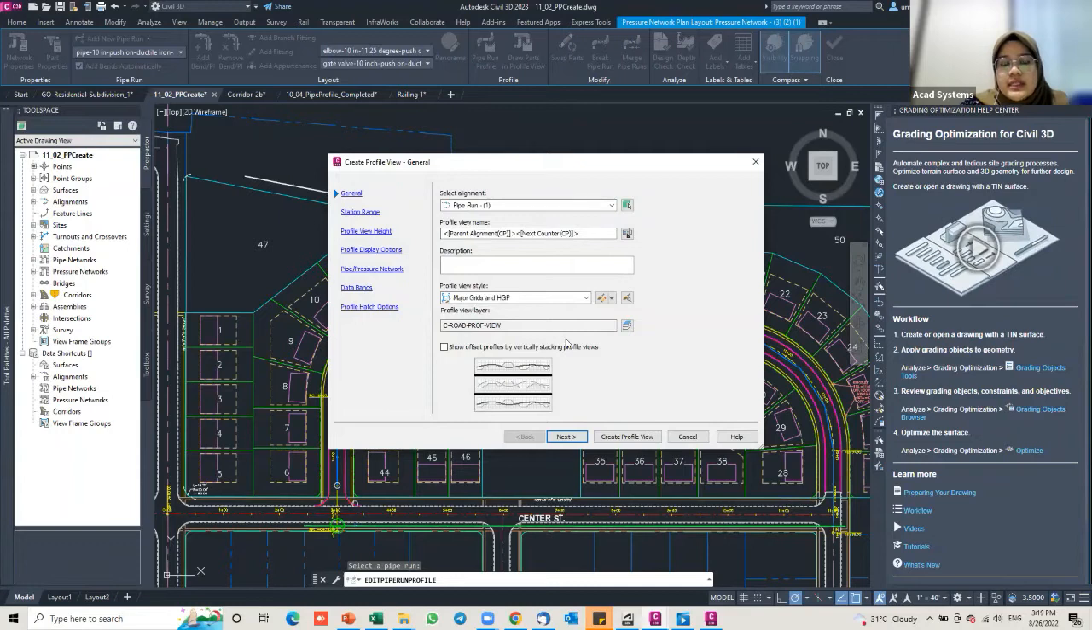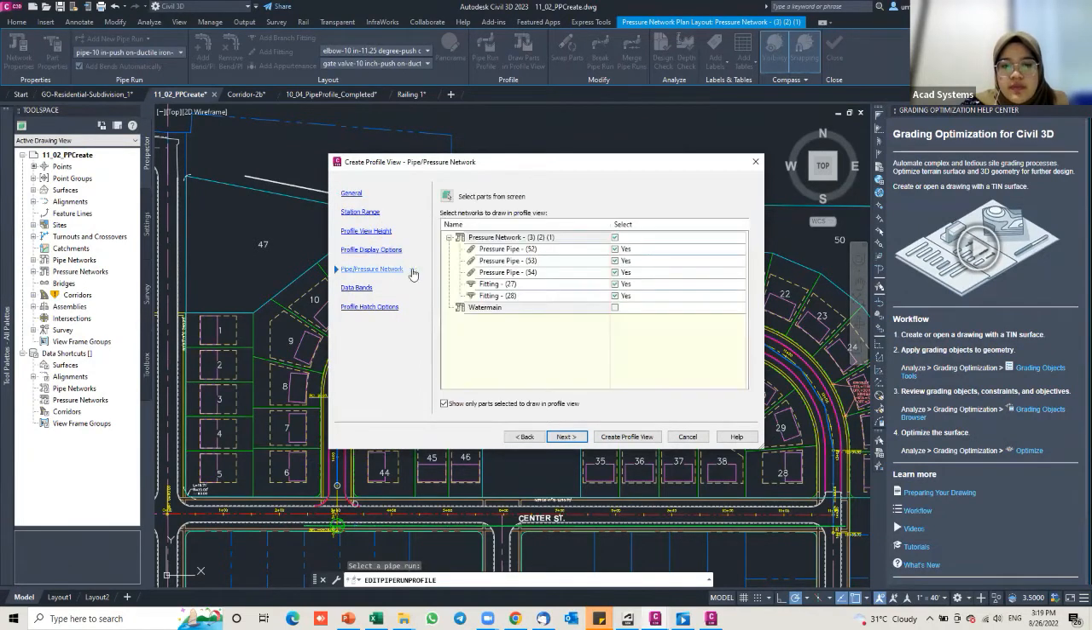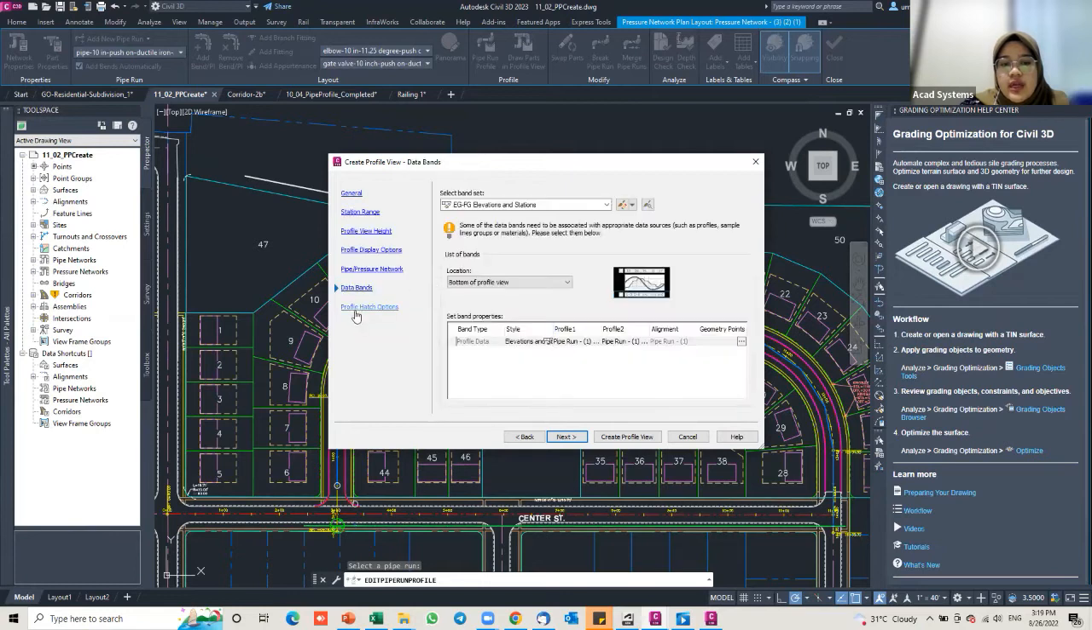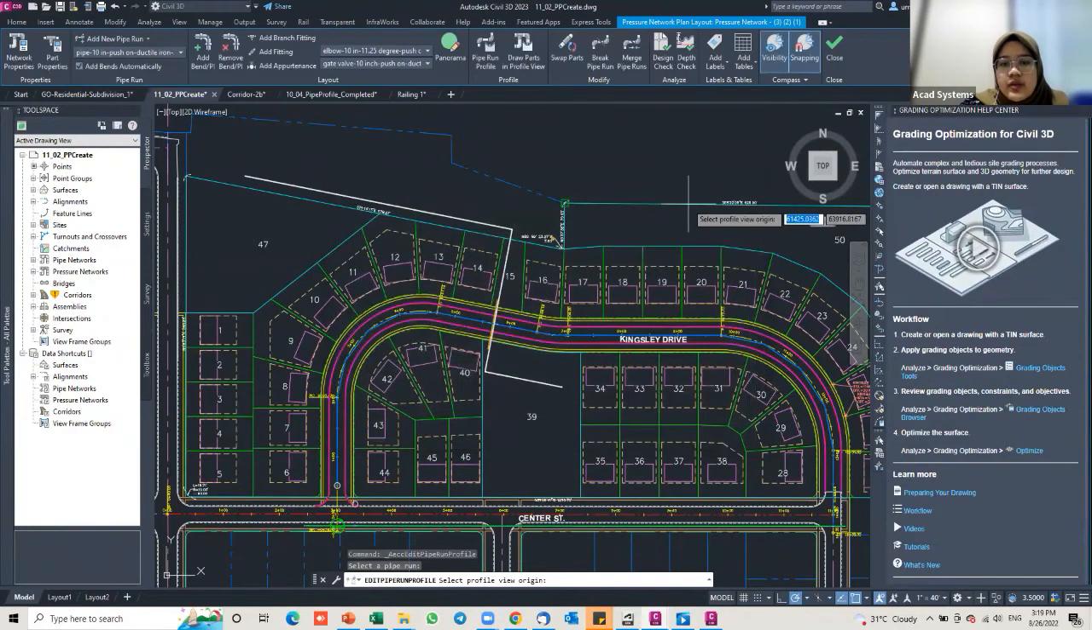So this is the same as the profile view. You can change the general settings, station range, and so on. For the pipe network or pressure network, you can uncheck whether you want what pressure pipe you want to include in your profile or what you don't want. Okay, data band, and then I click on create profile view. Click on that and bring it to this one.